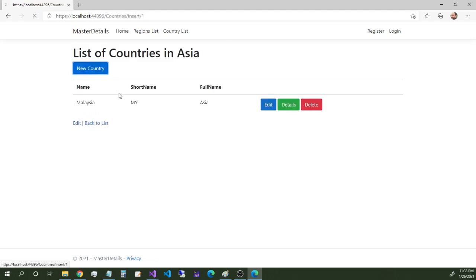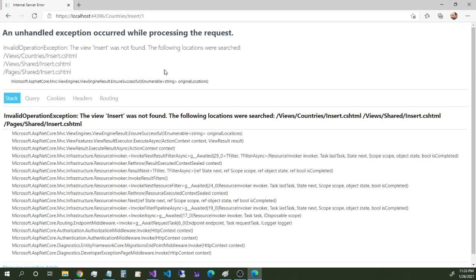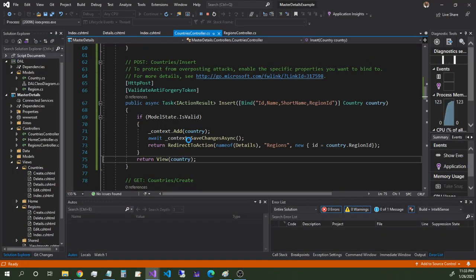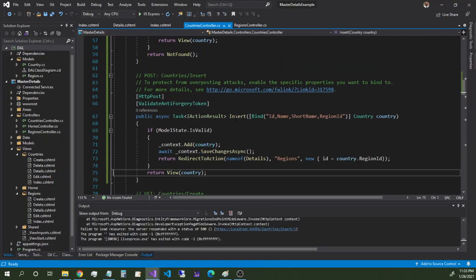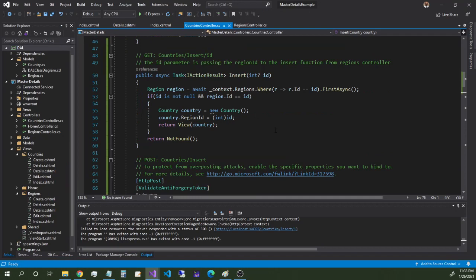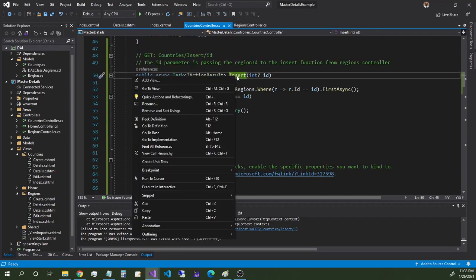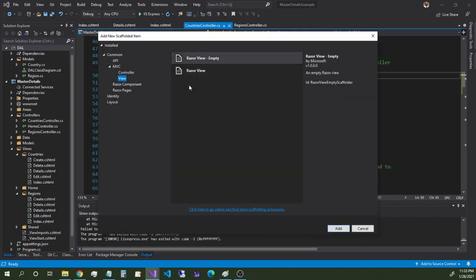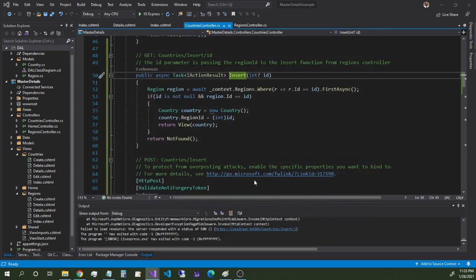Let us create a new country. Okay, there we are. The view insert was not found. Yes, we forgot to create the insert view. So how to create the insert view? Actually, we just need to right click on the action method here, and we select add view. We select razor view, add.